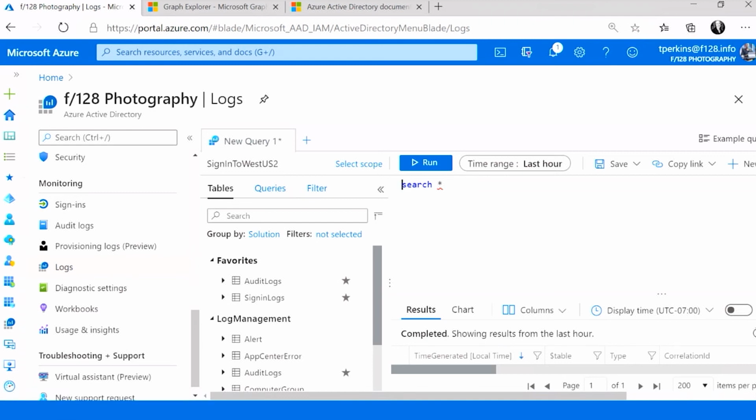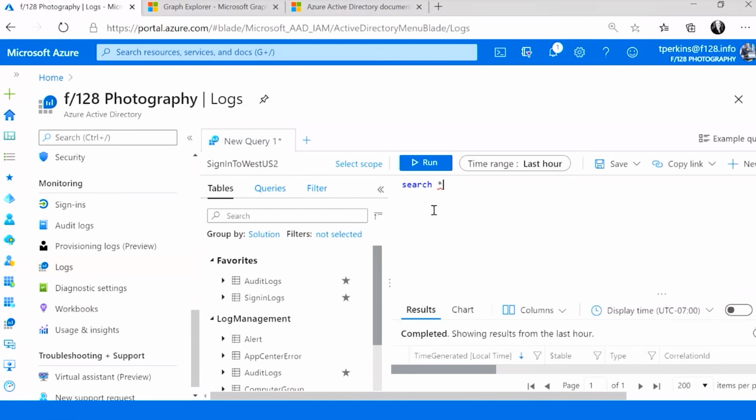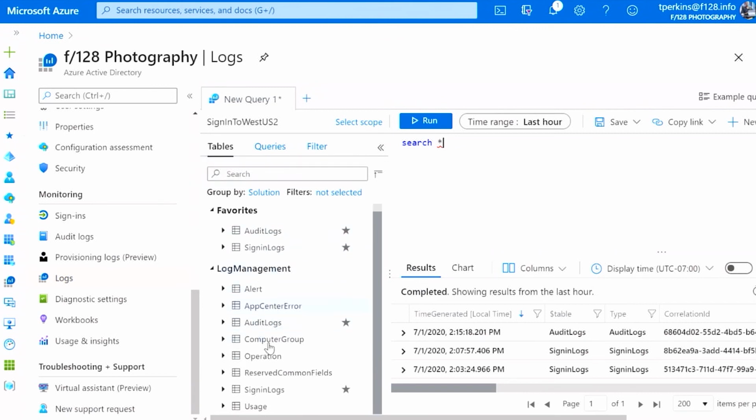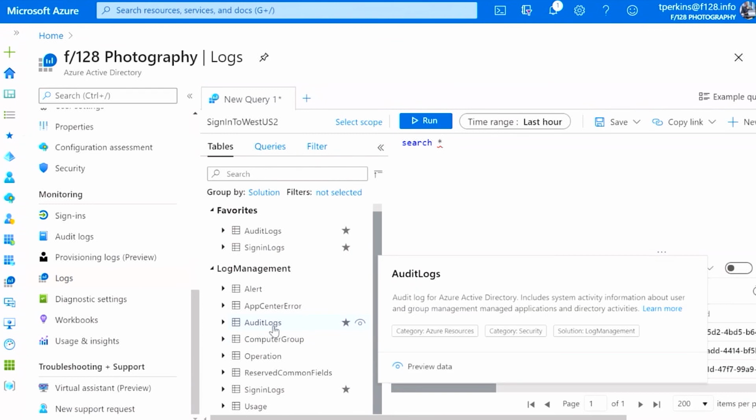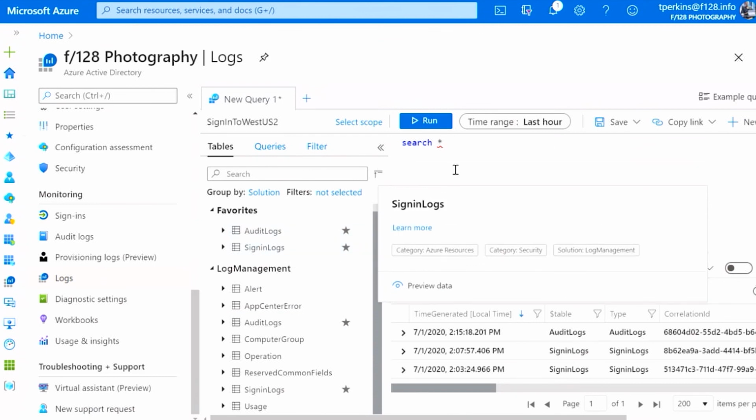So now that we're here in Logs, I'm going to share a few examples. Let me expand this out a little bit. There we go, a little more screen real estate to work with. You'll notice that under Log Management, there are several different tables that are enabled here. Sign-in logs and audit logs are the ones we're going to be working with and that we started streaming in. I've already favorited them here, so they show up at the top.